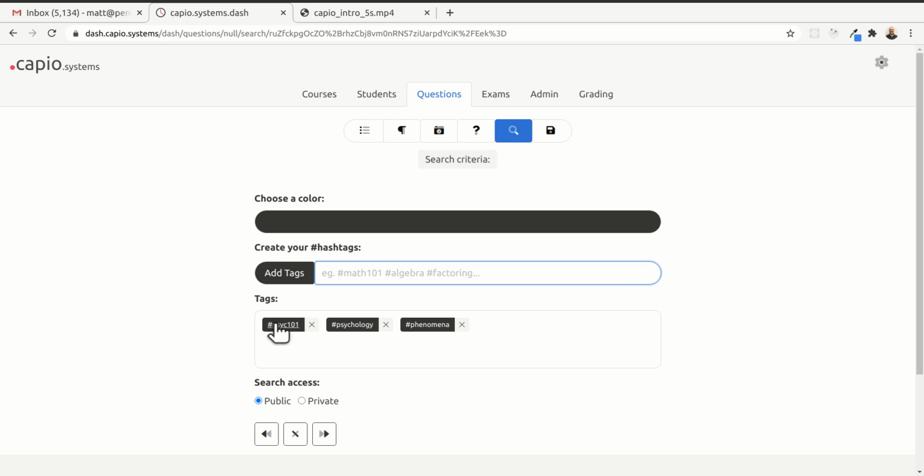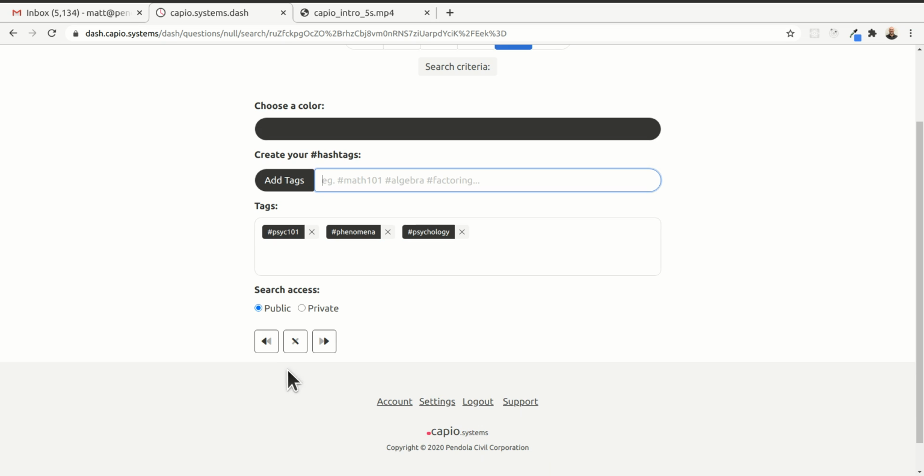If you made a mistake, you can just hit the X and it'll delete it, and then you come up here, type it in again, and put it back.